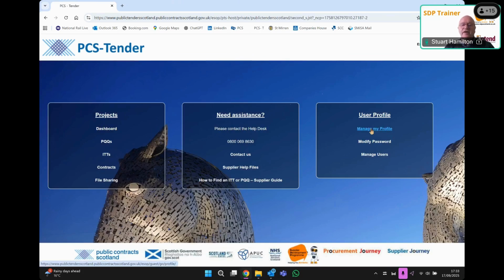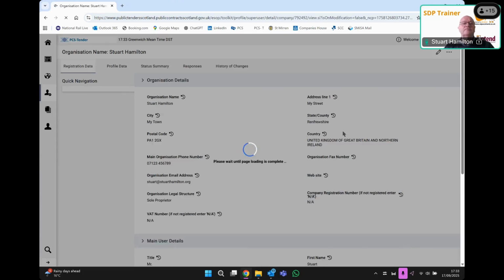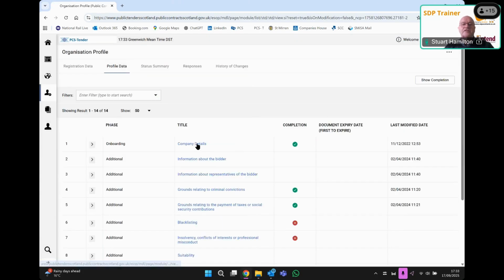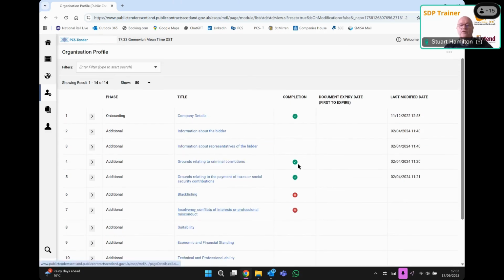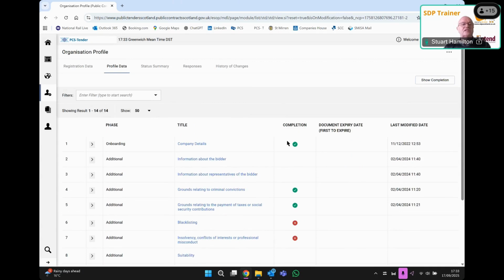So I'm going to log in, first of all, again, as myself with some dummy information. And this is where you can go to manage my profile. I'm not going to spend much time on this because it's self-explanatory, but there are questions here that you can answer about your company, about the bidder, the person that's actually putting the bid in, the manager, the owner of the company, whoever it happens to be, and information about any representatives of the bidder. If you're using a third party to get the bid for you, you would want to put information in there. There's some statements regarding criminal convictions, payment of taxes, etc., and blacklisting. Now, I haven't filled all of these in, but I have filled in some so that you can see what happens when you go across to complete the tender.